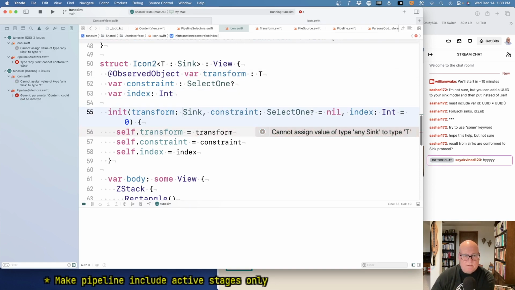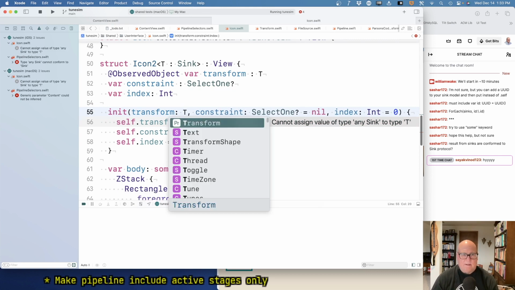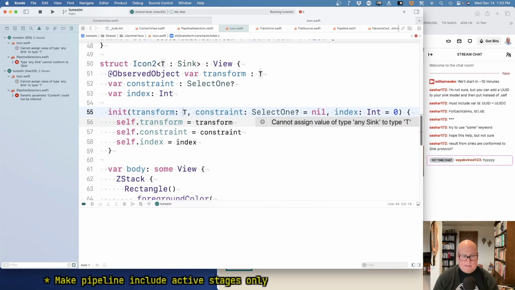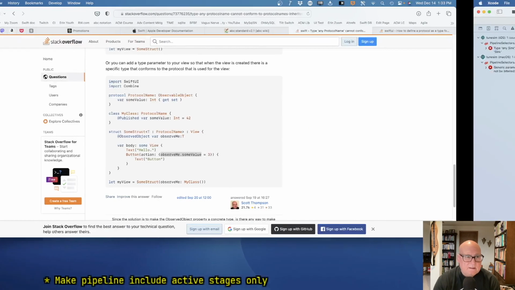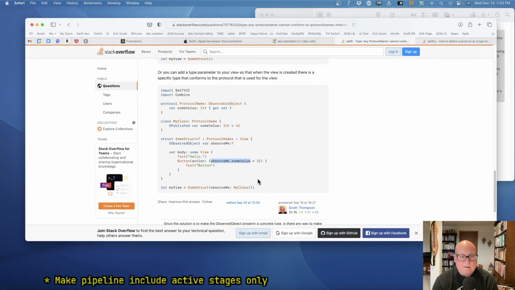This becomes T. Or is it AT? He doesn't pass it in. Observe me, my class. Okay, so he passes in the concrete object.